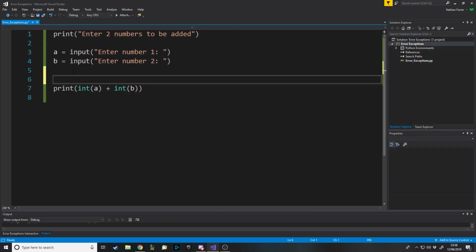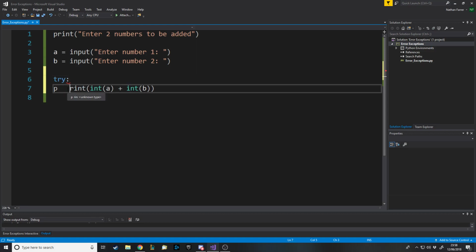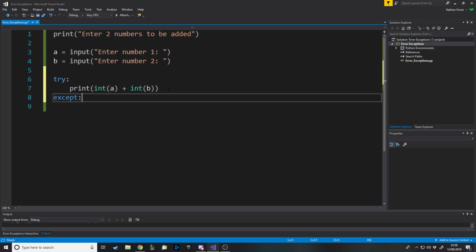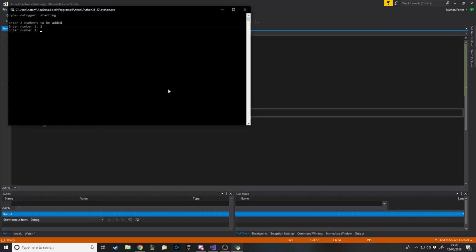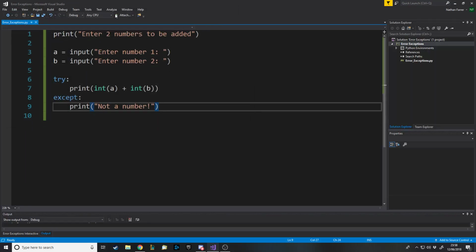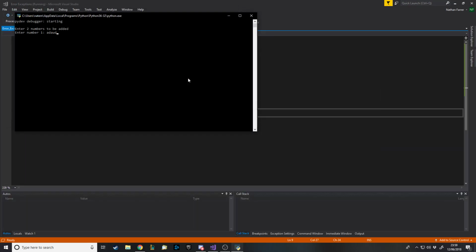So we're going to say try this. Try this, except, I mean, we could just put like print, you know, but we'll do it again, not a number. We're just setting this back up to how it was earlier. So if we put in 2 numbers, it's fine. And if it comes up with an error message, so like, not a number.